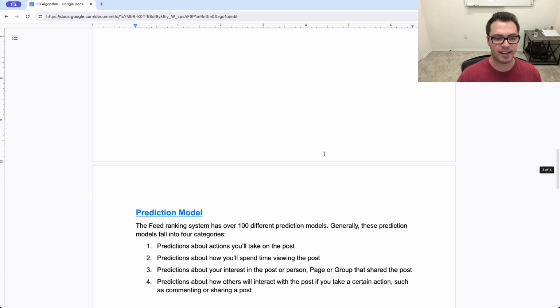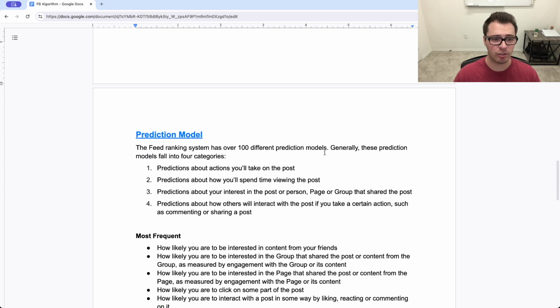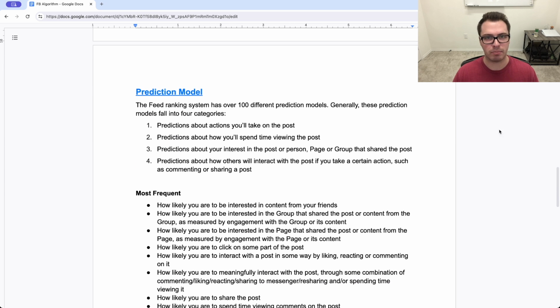And if we go to the next section, they talk about their prediction model, and they have a bunch of different prediction models, which is kind of the algorithm. We just read the little pieces of it, but their prediction models fall into 4 categories, they say. So first, predictions about actions you'll take on the post, which will be engagement. Predictions about how you'll spend time viewing the post.